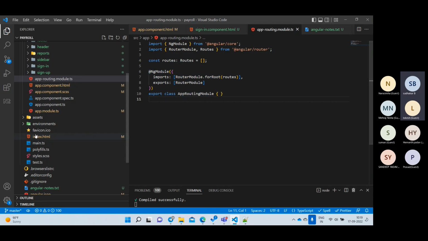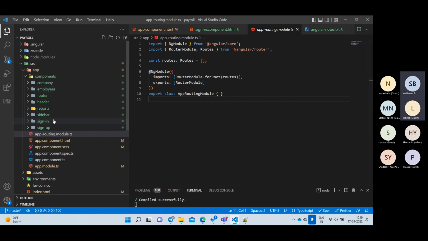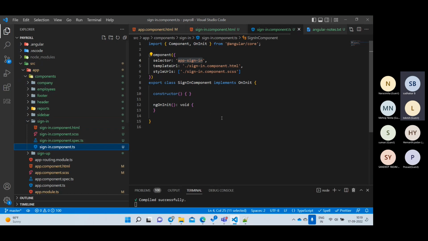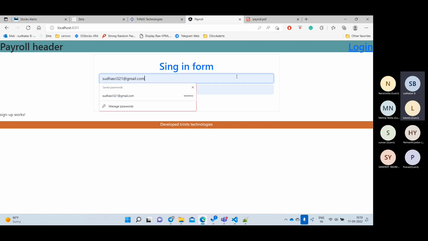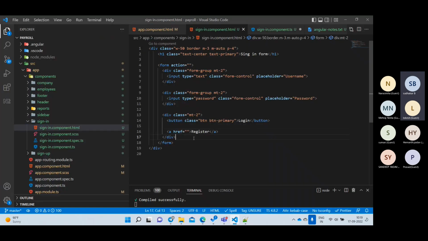So what I will do, I'll go to my sign in component. Before going there, I want to print my name here. Where is my sign in component? Here it is. Suppose I want to print my name here, below the form. So how to print my name? This is my form, right?